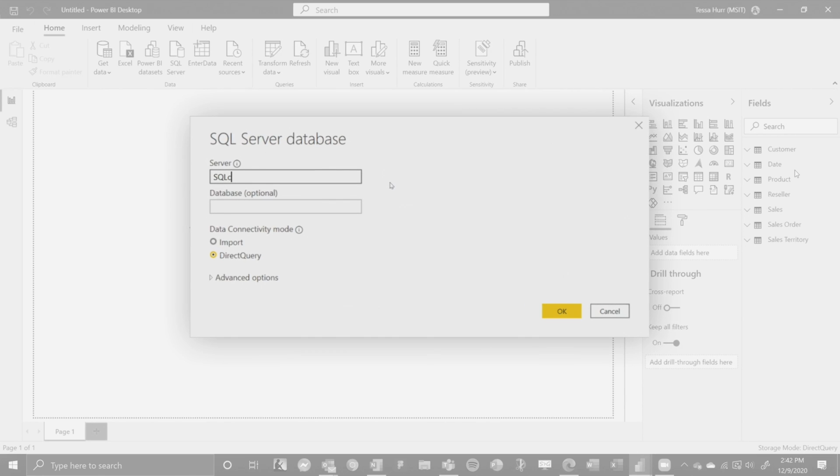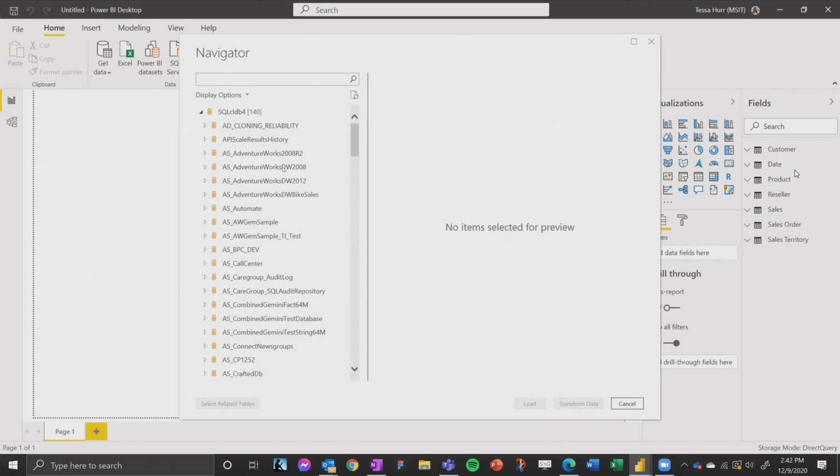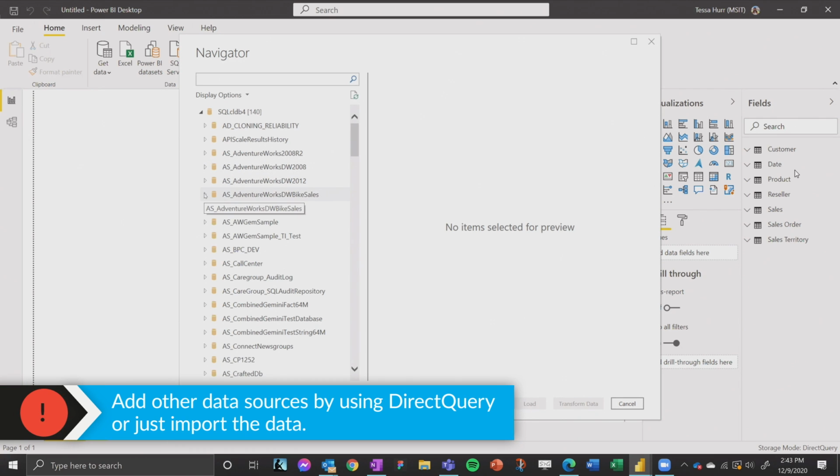I'm going to type in my server name and keep it in DQ. I'm going to click OK. You could have imported the data, right? You didn't have to do DirectQuery on the SQL source, right? Yeah, exactly. I could have done import. I didn't have to do DQ, but the point here is that you can add other data sources.